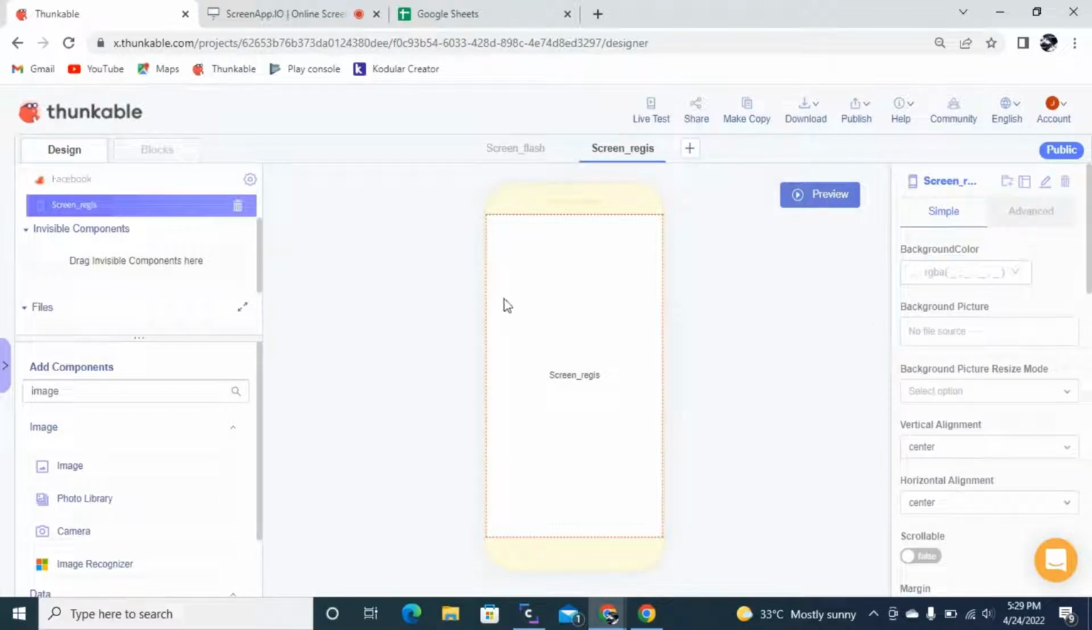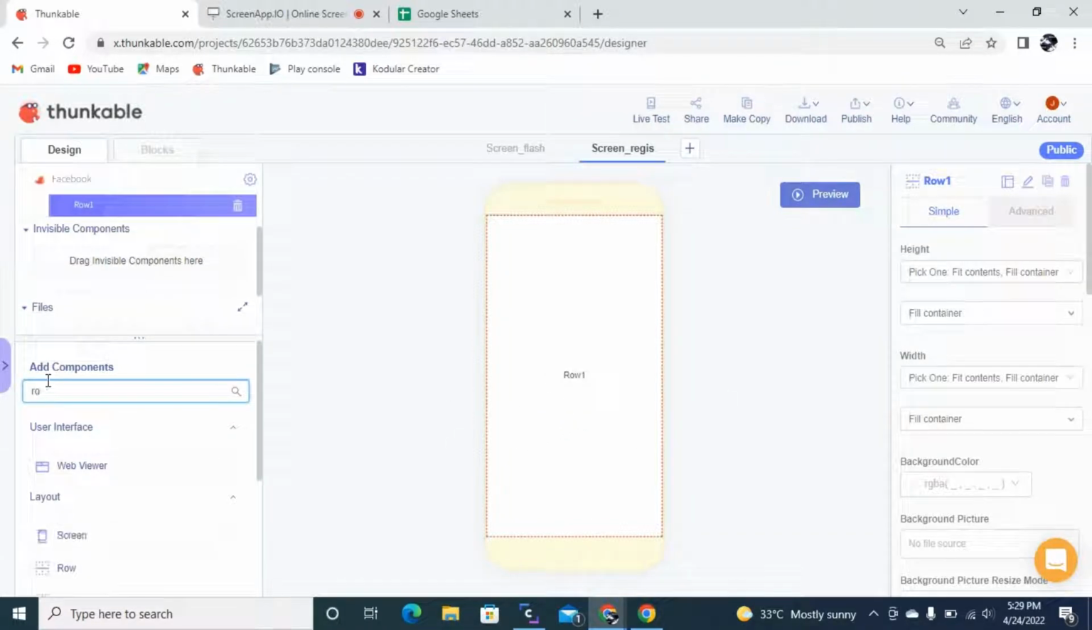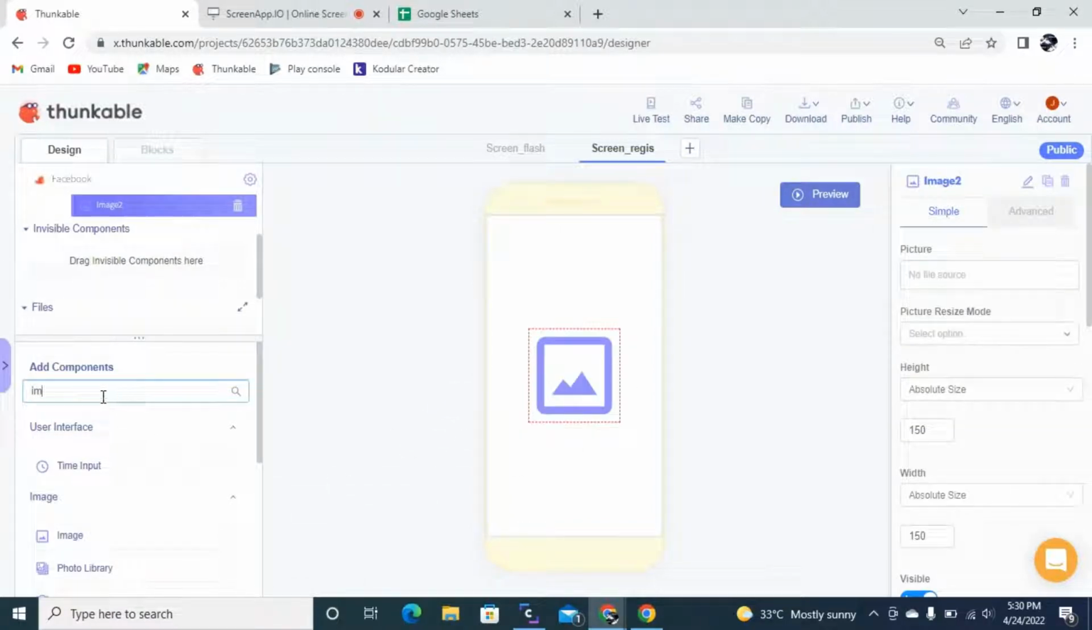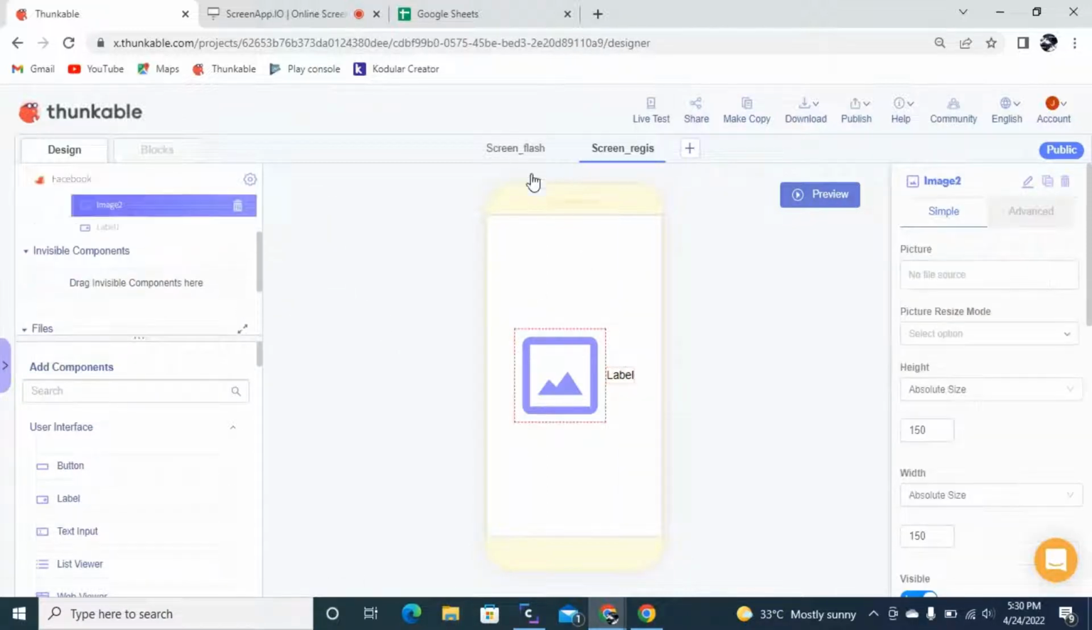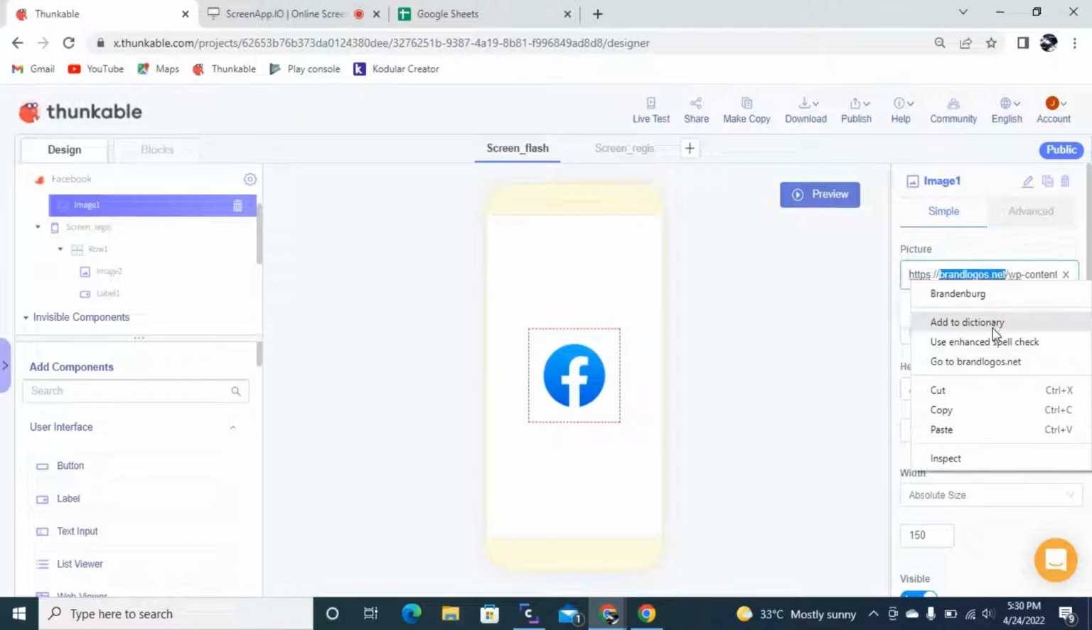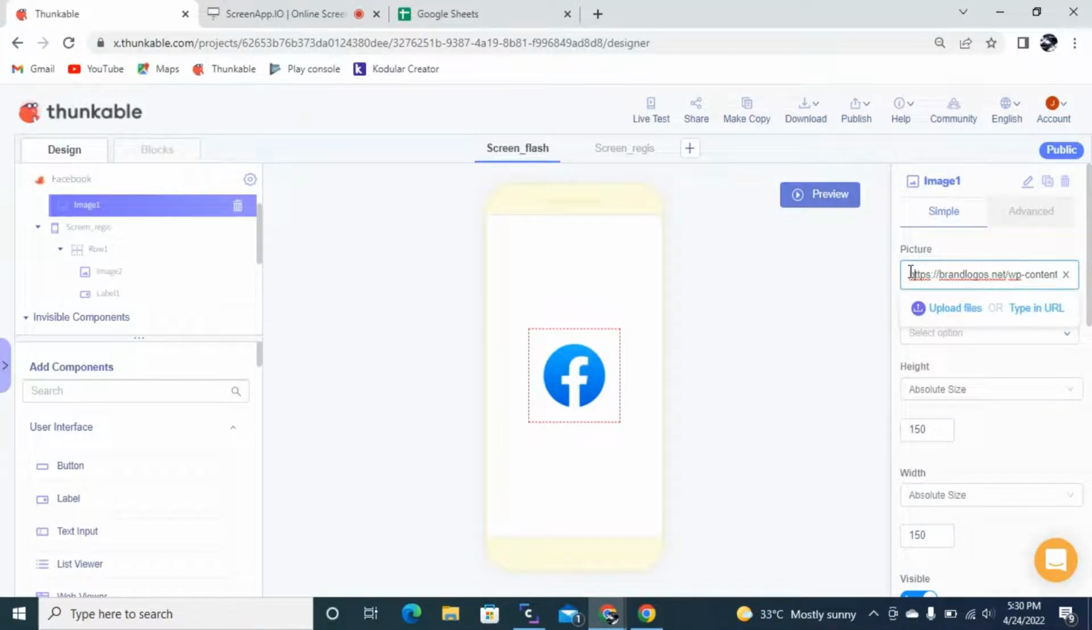Then I'm going to design this screen. I'm going to add a row here, and inside this row I'm going to add two things. One is an image, which shows the app icon, so let me search for that image and drag and drop it into this row. Then I need to drag and drop a label after this image. So this image is going to have the Facebook icon.